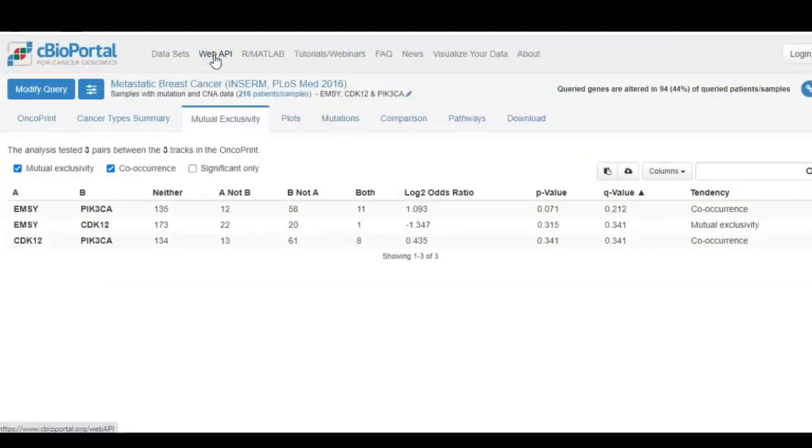On the mutual exclusivity tab, it pairs up the genes for you and then tells you if they have a tendency to co-occur or be mutually exclusive. That's what you are viewing here. It gives me the p values and the q values, to let me know if they're significant or not. And then up here, I can filter to show only the ones that are significant, only the ones that co-occur, or just the ones that are mutually exclusive.